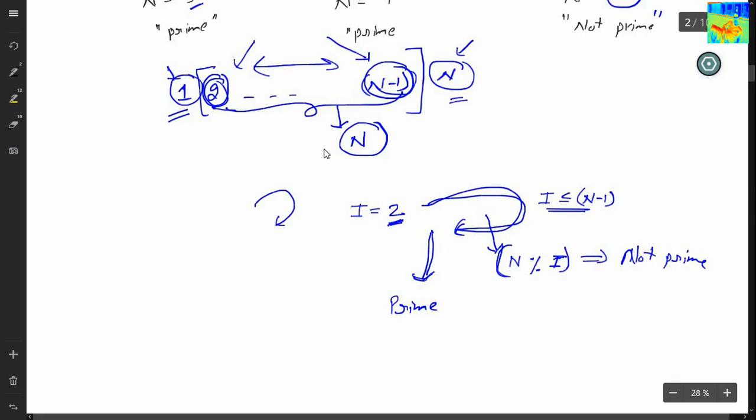So my approach is very simple. I have to find just one single number starting from 2 to n minus 1. If I am able to find just one single number that divides n, then the number is not prime. And if I am not able to find just one single number, then the number is prime.